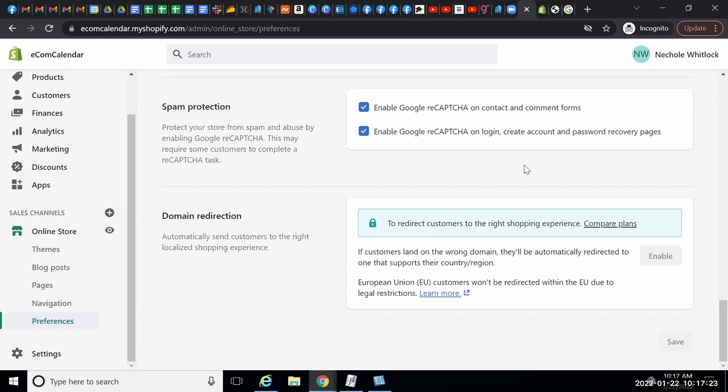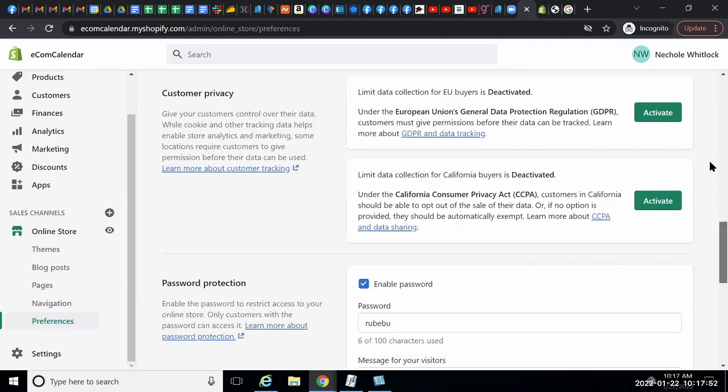And then also, if people are logging in to your store, because sometimes you'll have customers create an account, especially if they continue to buy from you on a regular basis. And then customers will automatically be redirected if you want to support your region. So I would actually add my domain instead of worrying about the redirect right now.